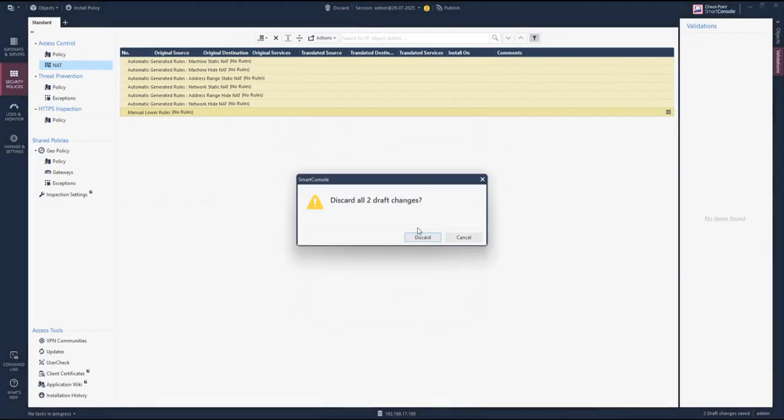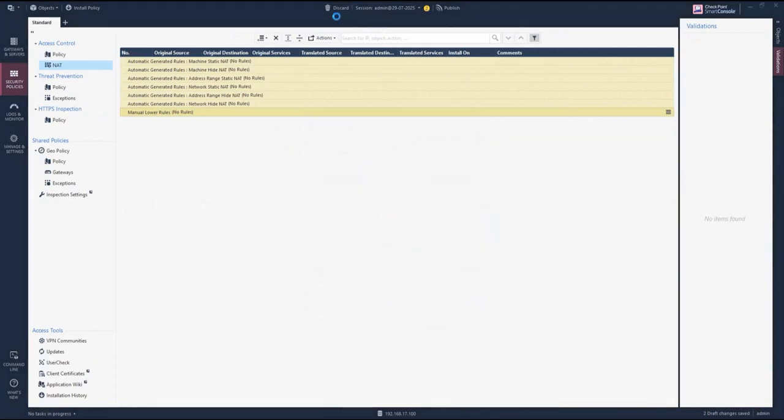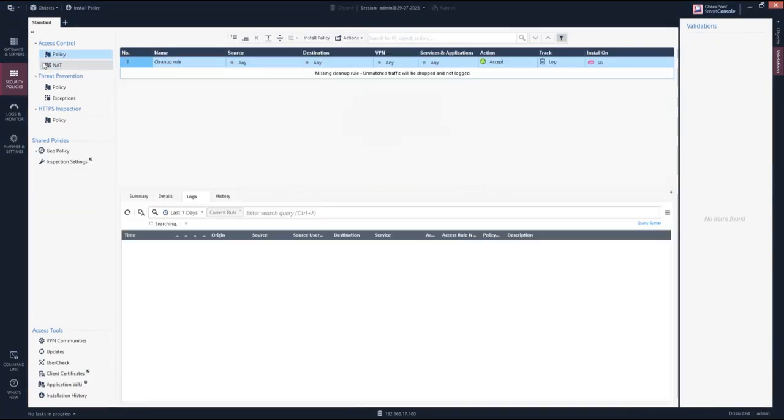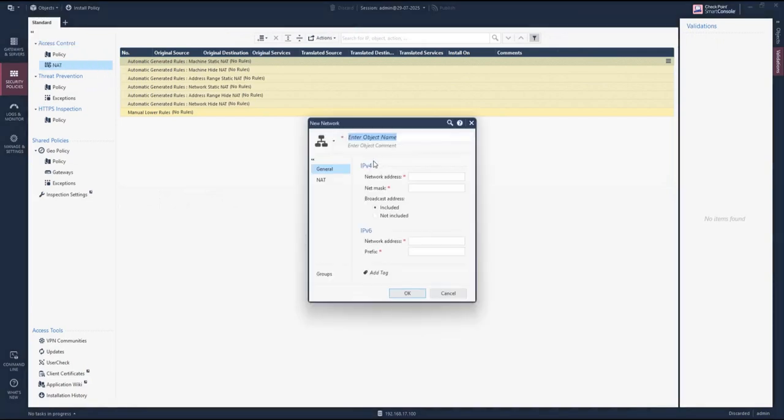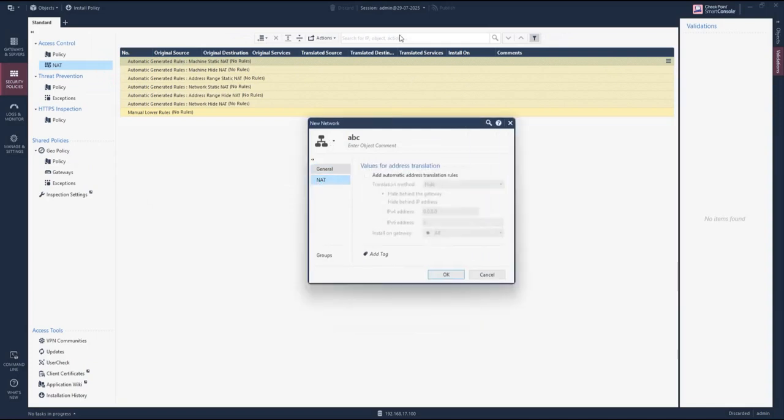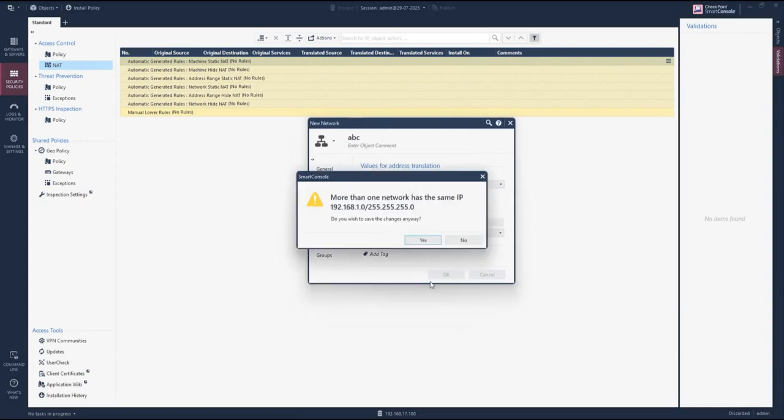So what I did, I discarded everything here, because before also I created a lot of policies and deleted them. So now let me create again. I am taking a new network. Name I can give anything. I am giving ABC. You can give any name. After that I will write 192.168.1.0 and the subnet mask 255.255.255.0. Then we will go to NAT, enable hide NAT here and press OK.